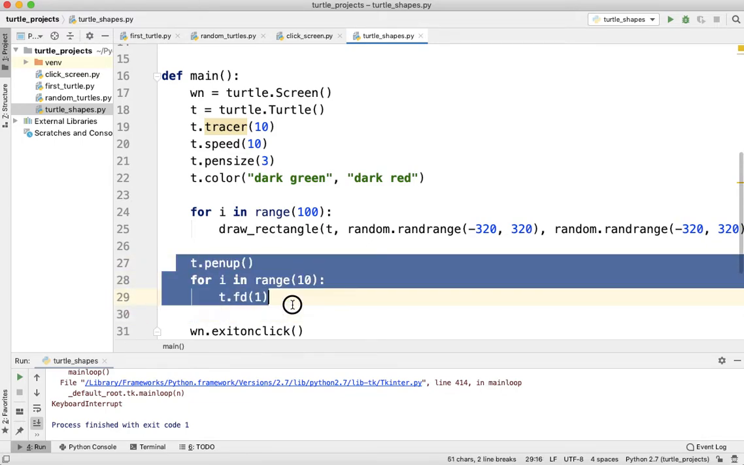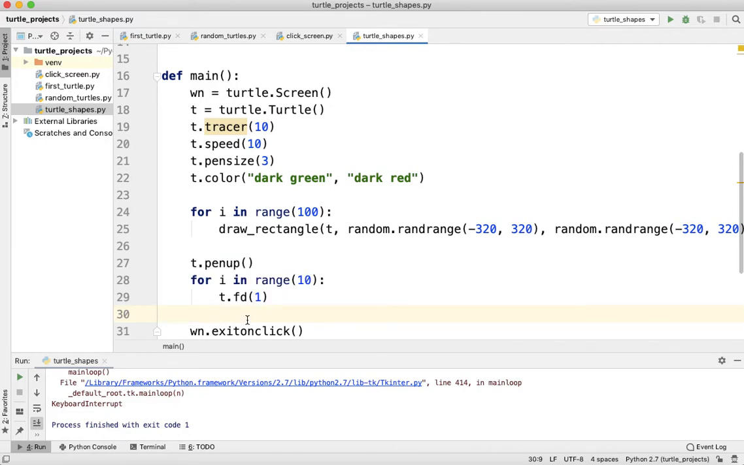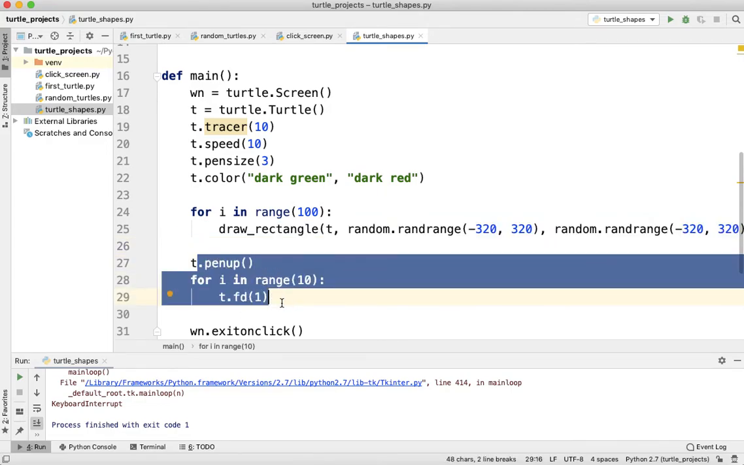This is going to do nothing in our program. It's not going to show anything, and that's the point. We don't want it to show anything. What we want it to do is to clear out the tracer. So if there are any leftover movements of the turtle that haven't printed on the screen, this is going to force those movements to be printed on the screen.